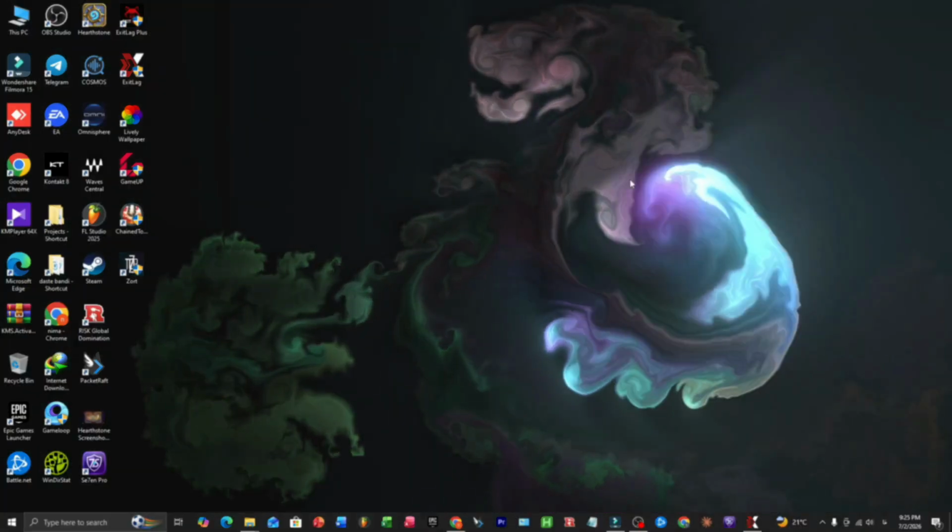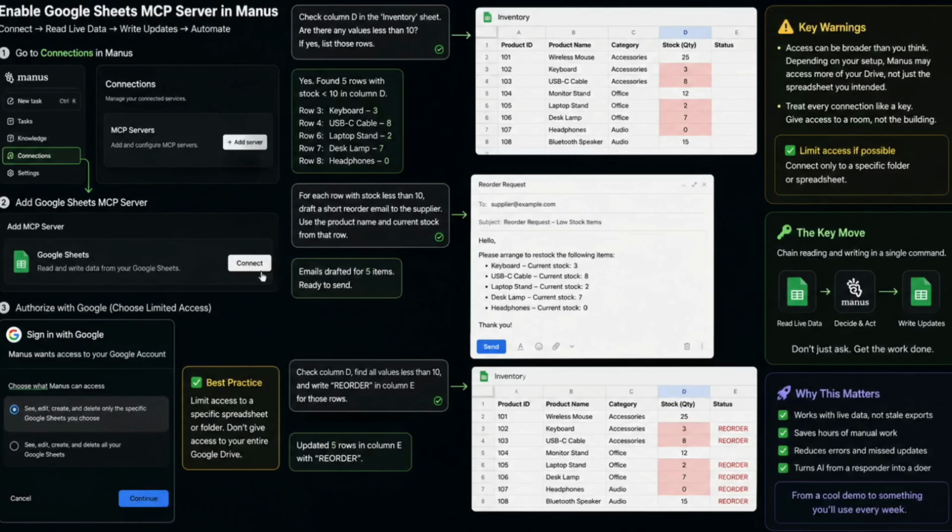Now, the actual golden nugget, and this is the one thing that turns this from a cool demo into something you'll genuinely rely on every week. Most people set this connection up, run one test, and then only ever use it for read requests, asking questions, pulling numbers, checking values. The real unlock is chaining a read and a write inside the same instruction, so Manus doesn't just report back to you, it closes the loop itself.